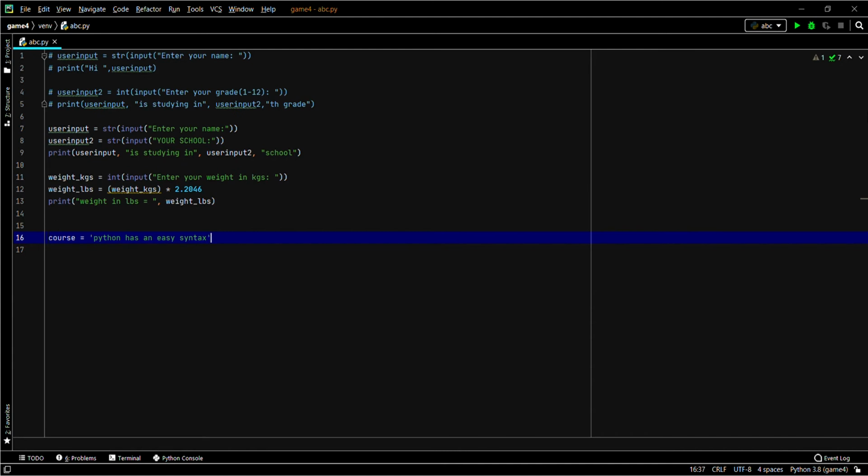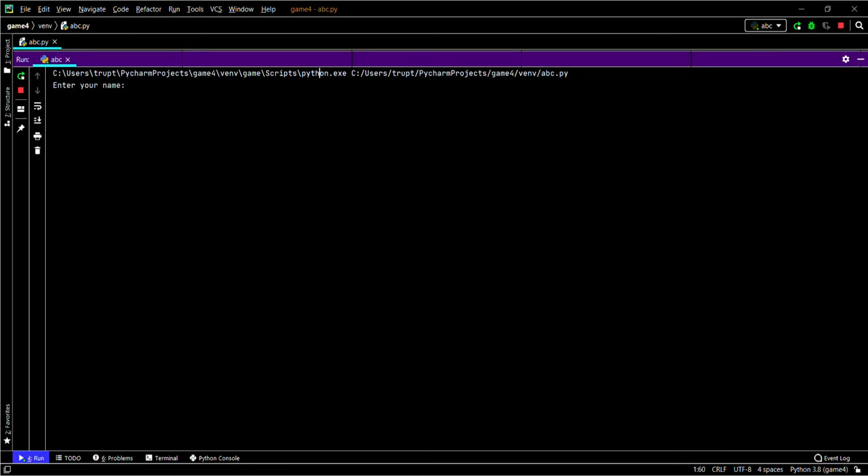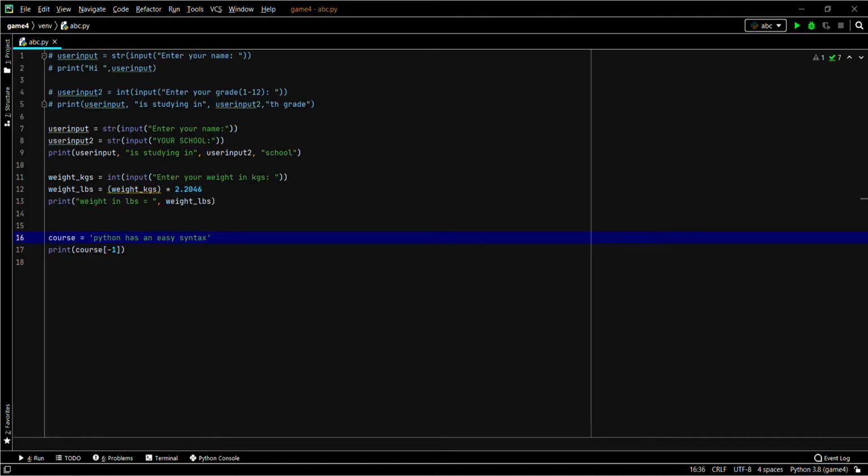See, with print course, here you can give any index from -1. If you give it, it will come from the end, the first character will come. This time it will come mostly as X. So it came as X. So wait, I need to just comment it.